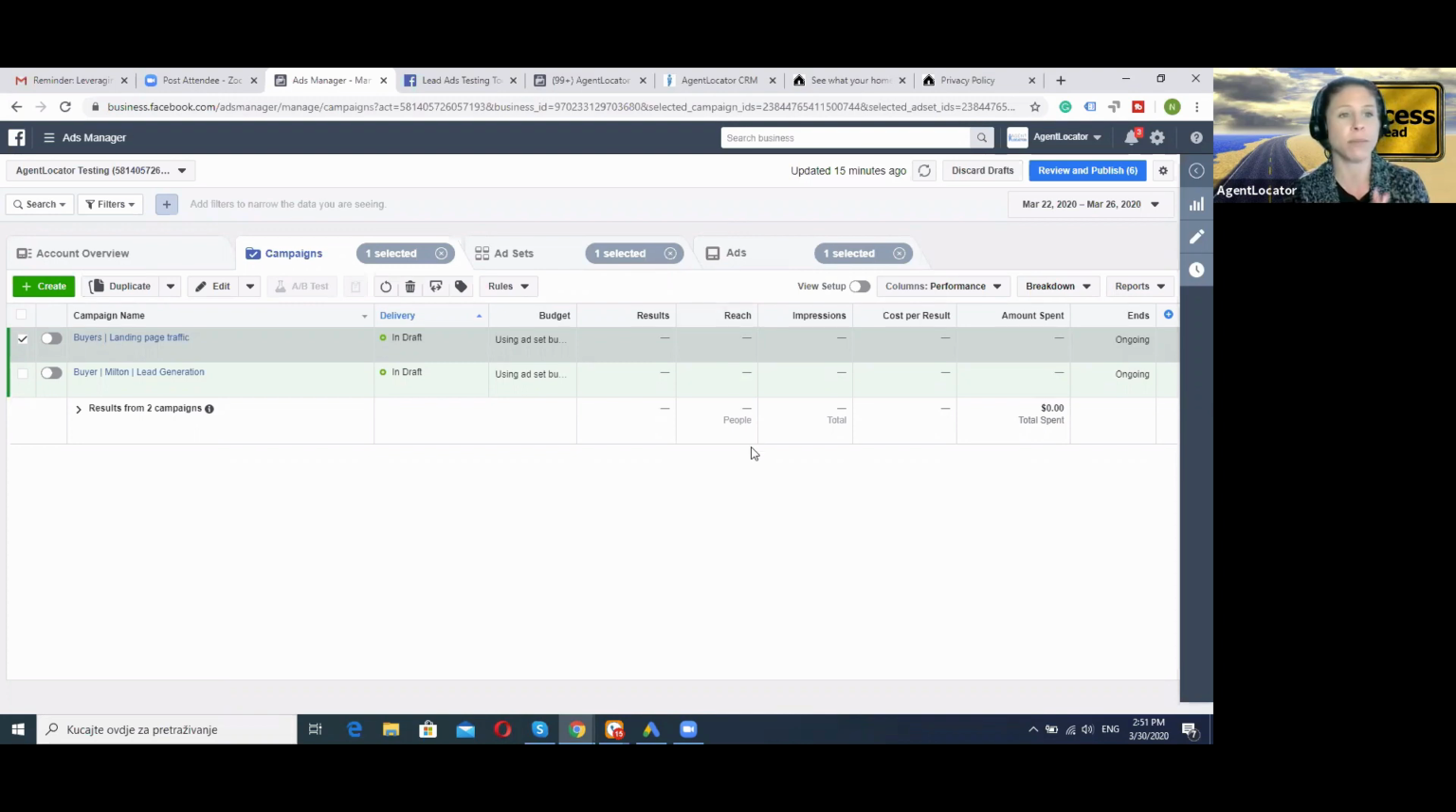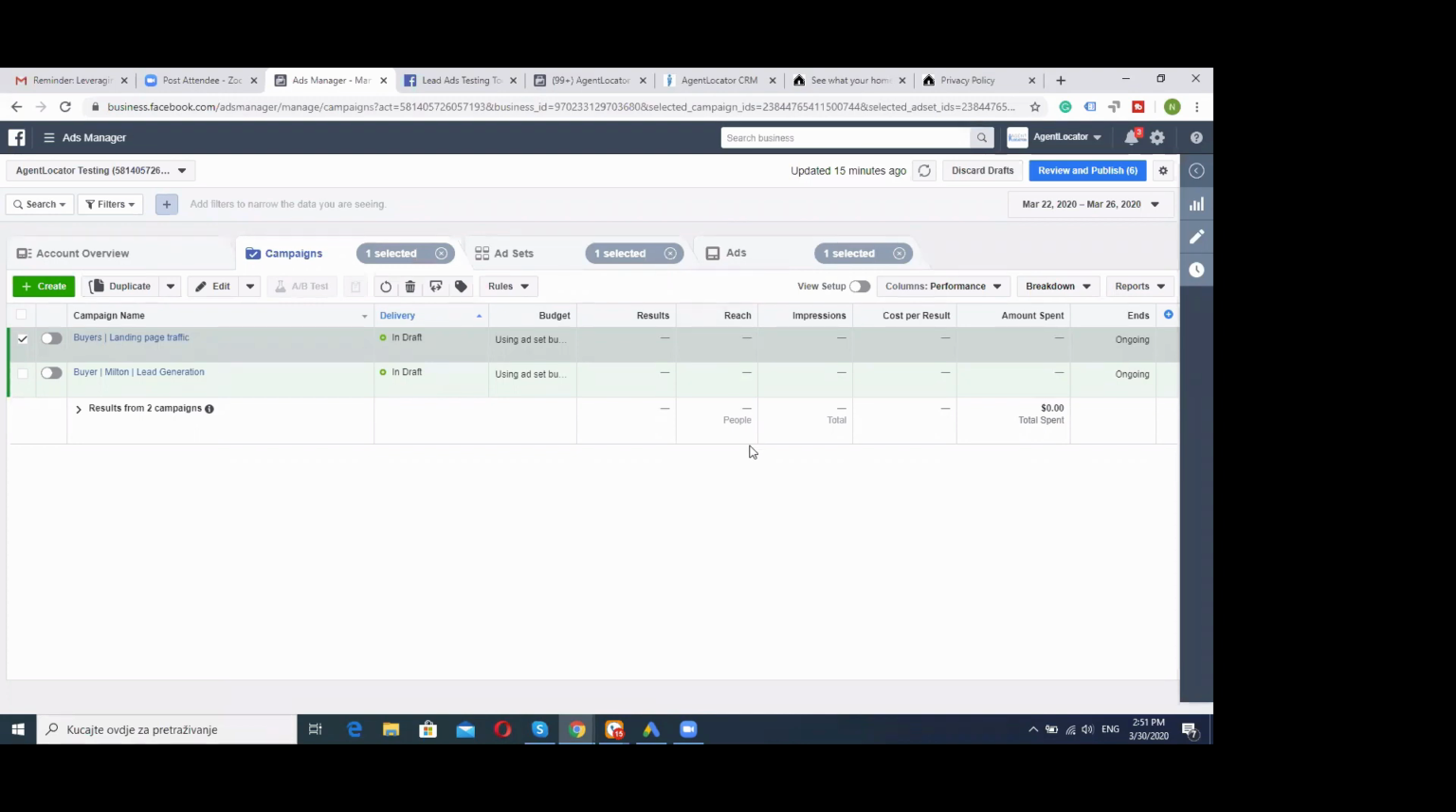So Nadim, is boosting a post more cost effective than actually creating an ad? Again, it all depends on your goal. What do you want to achieve? Right. So if you want to do lead generation, then create an ad. If you just want to reach people, then boost a post.